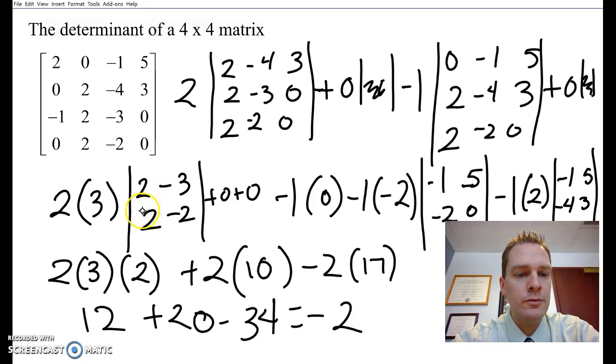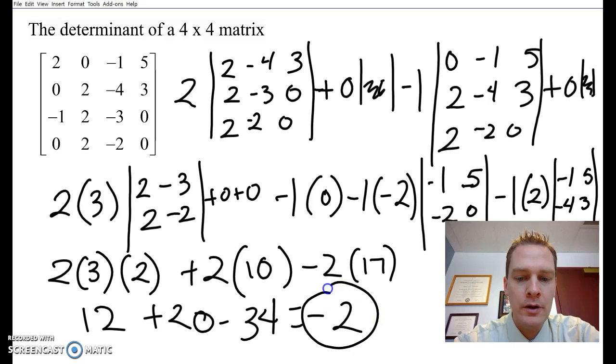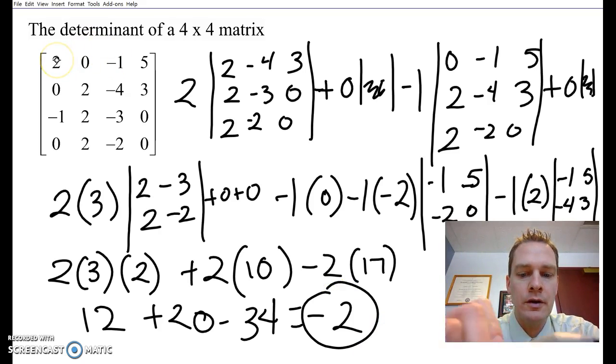And now at this point it's really just arithmetic: the determinant of this is +2, multiplied together gives me 12, a bunch of zeros. This one multiplies to give me 2. The determinant of this matrix is a +10. -2 times the determinant of this minor, which gave me 17. Do some arithmetic, and then you end up with the determinant of this matrix, a 4x4, is -2.